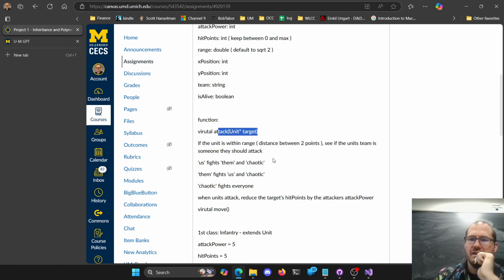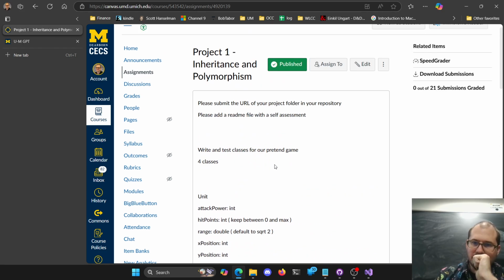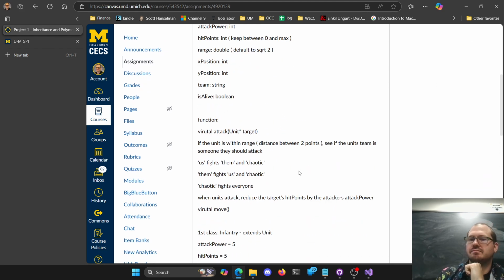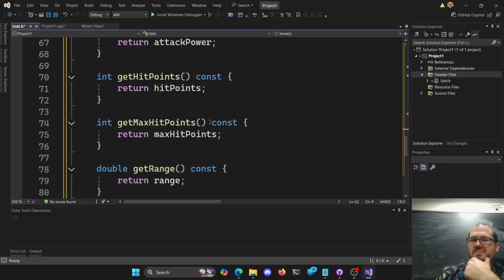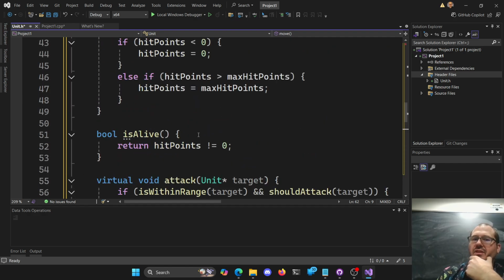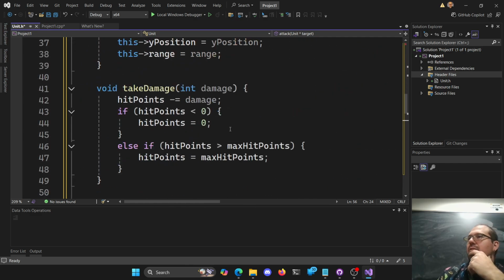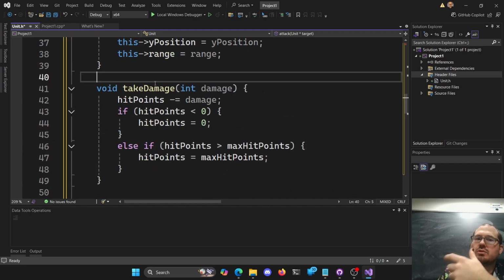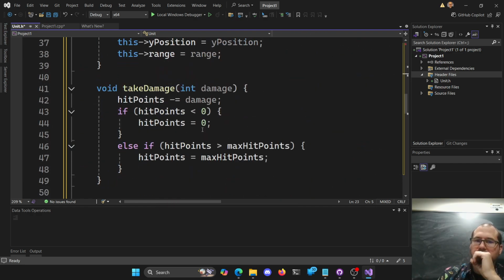Okay, so we've got attack. We've got virtual move. We don't know anything yet about move. That's okay. We don't really have a good way to do that one here. So that's it so far with unit. Now we need to know, does it work? All the gets are really boring here. I'm not super interested in those, but the attack probably should do something, so we want to test that one. Any code we wrote is worth testing. And attack will use take damage, it will use my should attack, and it will use my within range.